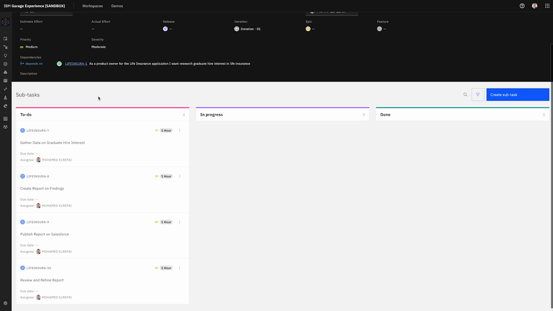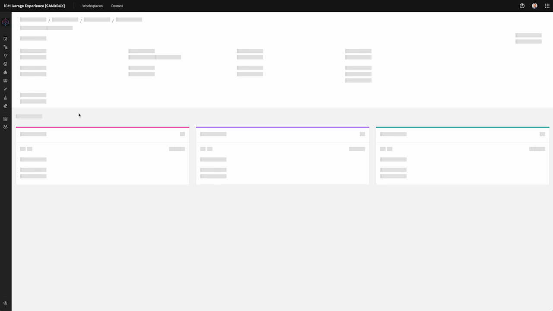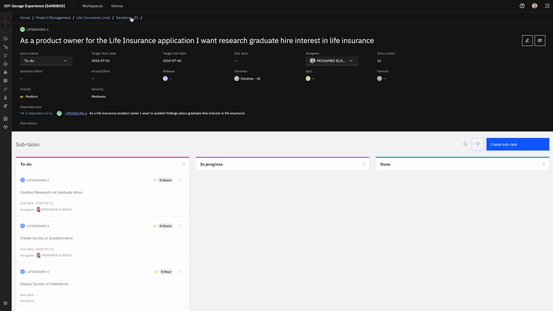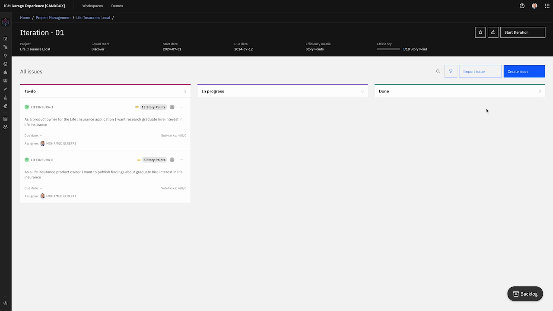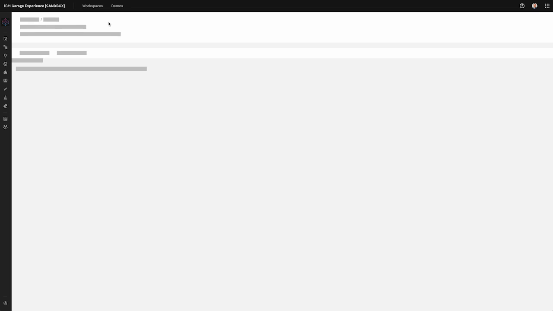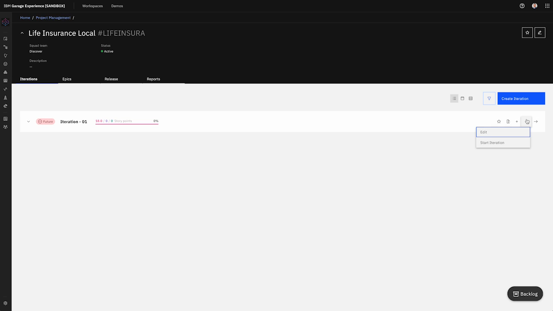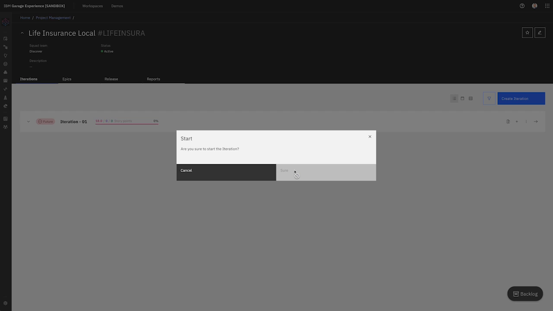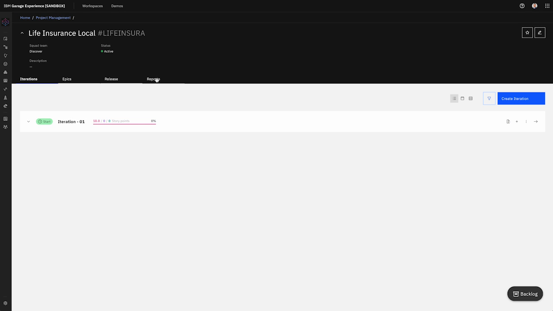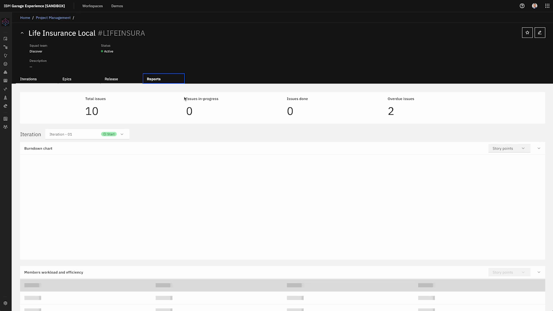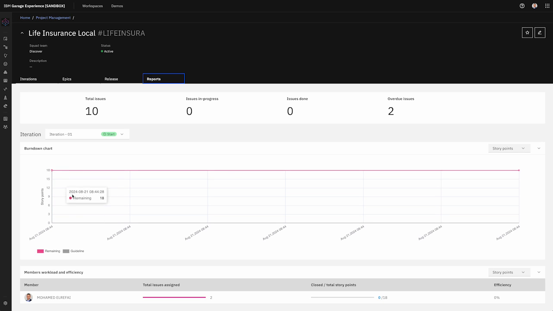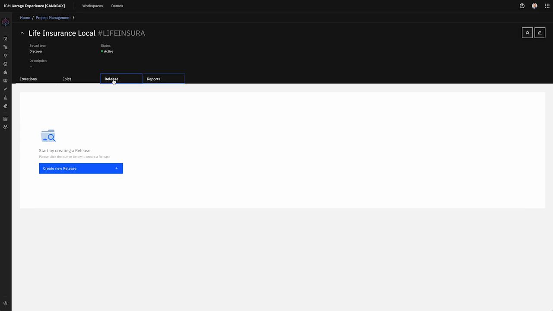Okay, so now I've already set all the activities, everything is ready in my iteration. So I'll go back to my iteration, and I'm gonna go ahead and go back to the project level. And from there, I can start my iteration. Now, if I look at my reports, burndown hasn't started yet. Once I start moving activities, then the burndown will start to show. And then when I close it, then things will appear.